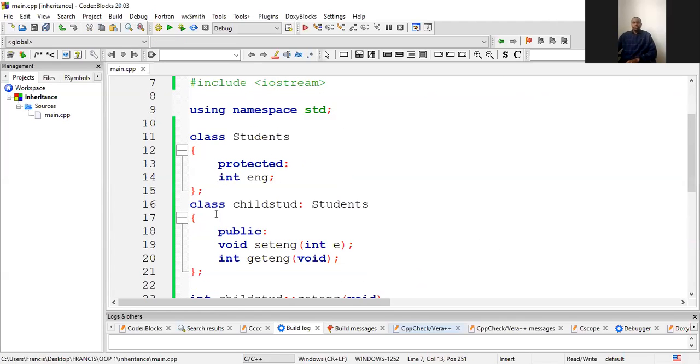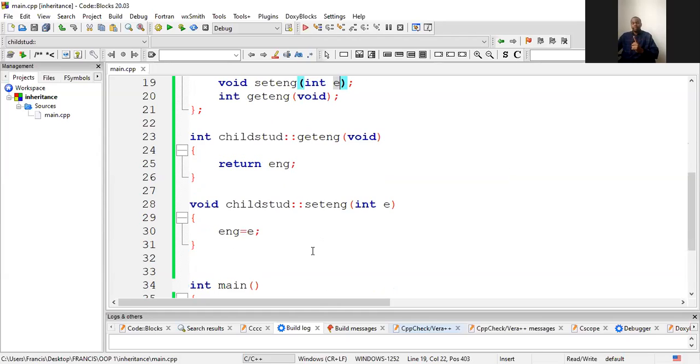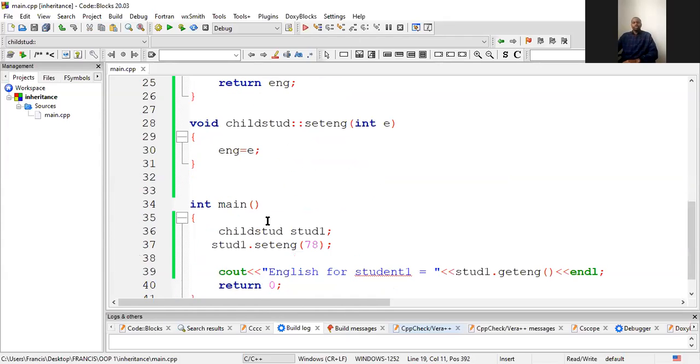So we have class students. Okay, we have class child stud, which is a class of students, and it has public members. Void set English. Now set is basically a keyword to allow the programmer to initialize a value. Okay, void set English, and that particular variable called English is going to be identified in another member function as E. So English goes to E, as you can see here.